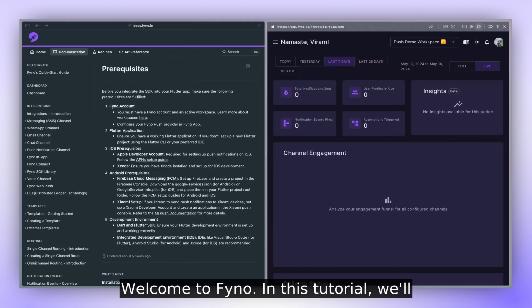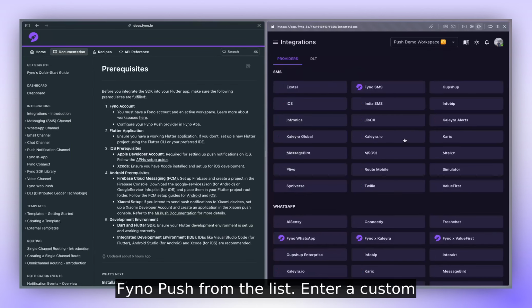Welcome to Fino. In this tutorial, we'll learn how to integrate Fino's Flutter Push SDK into any Flutter application. Firstly, it's required to have a Fino account with an active workspace. Once that's in place, let's proceed to set up an integration.